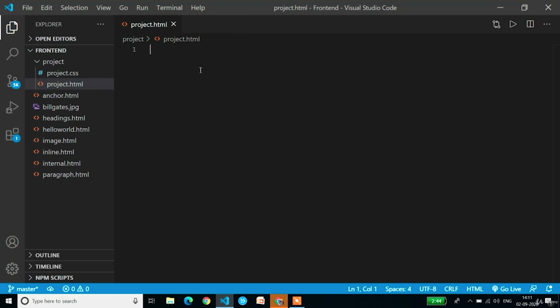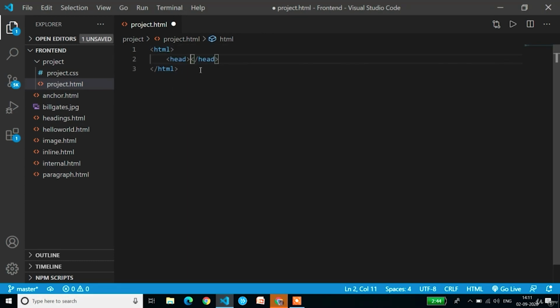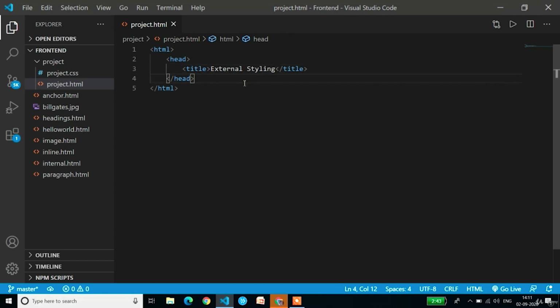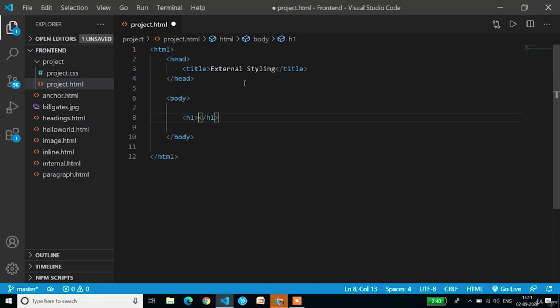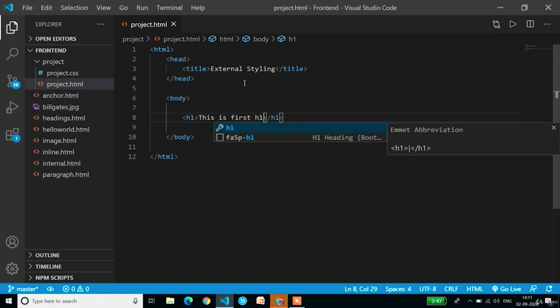Now we have to complete some formalities in this project.html. Then we have to write head. In this head, I will write the title as external styling. After completing the head part, I'll move into the body part. Body. So in this body, you can create any element. You can create h1, p, anchor tag, any element. So for better understanding, we have to use only the h1 element because we are going to apply the background color property. That's why I will create the h1 element. In this h1 element, I will write the text as this is first h1. Control S. Our program is completed.